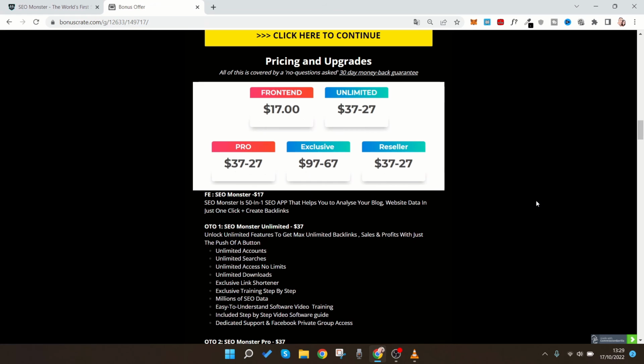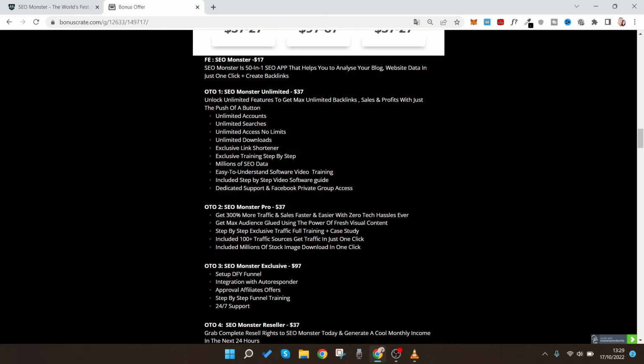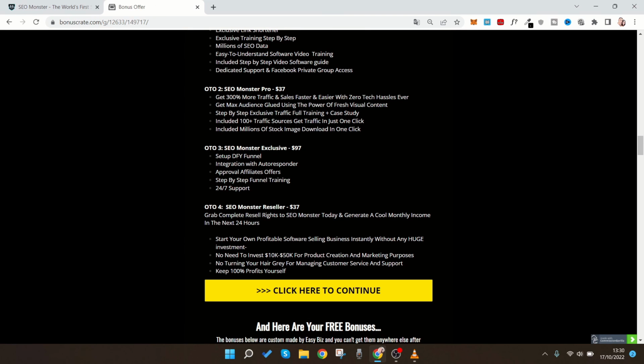So guys, I hope you got the idea. Basically, in terms of pricing, you have a front-end at $17 that includes the SEO app that helps you analyze your blog, website, and data in just one click, plus create backlinks. An unlimited version at $37, where you unlock unlimited features to get mass unlimited backlinks, link shortener, millions of SEO data and dedicated support. Then you have a pro version at $37 with fresh visual content, step-by-step traffic training plus a case study, hundreds of traffic sources and millions of stock images. Then you have the exclusive version at $97 with a set-up-yourself funnel, integration with an autoresponder, affiliate offers, step-by-step funnel training and support. And then the reseller version at $37 with complete resell rights.